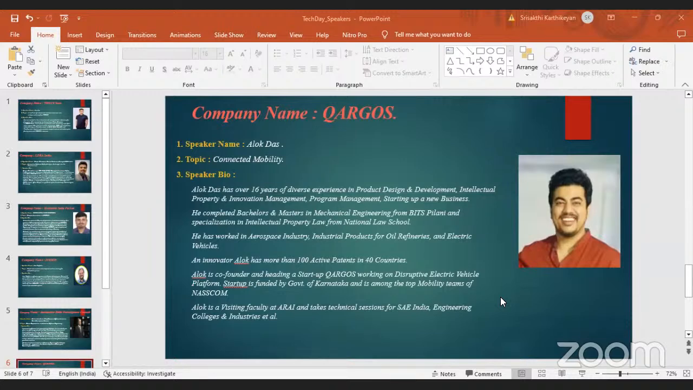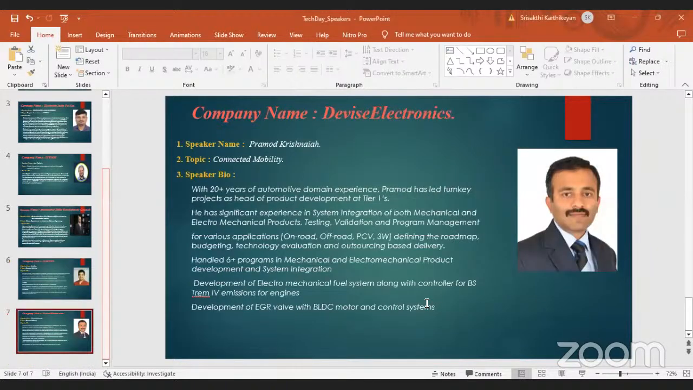The next speaker, Mr. Pramod Krishnaya. He has 20 years of experience in the automotive domain, and also he has significant experience in system integration of both mechanical and electromechanical products, testing, validation, and program management. He has been working in various applications, defining the roadmap, budgeting, technology evaluation, and outsourcing-based delivery. He has handled 6+ programs in mechanical and electromechanical product development and system integration.